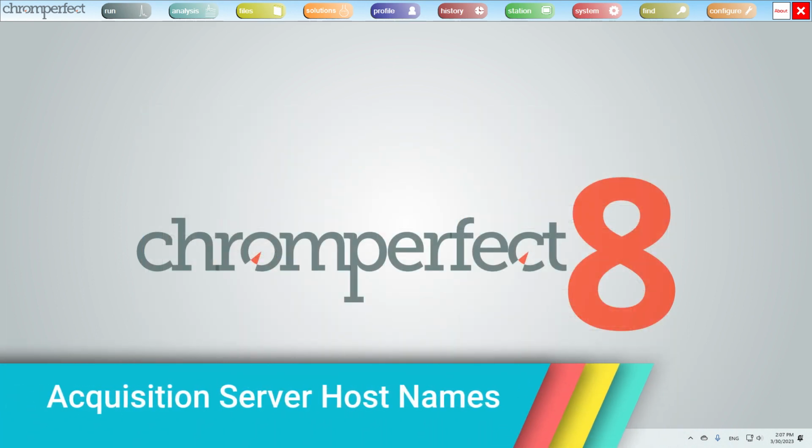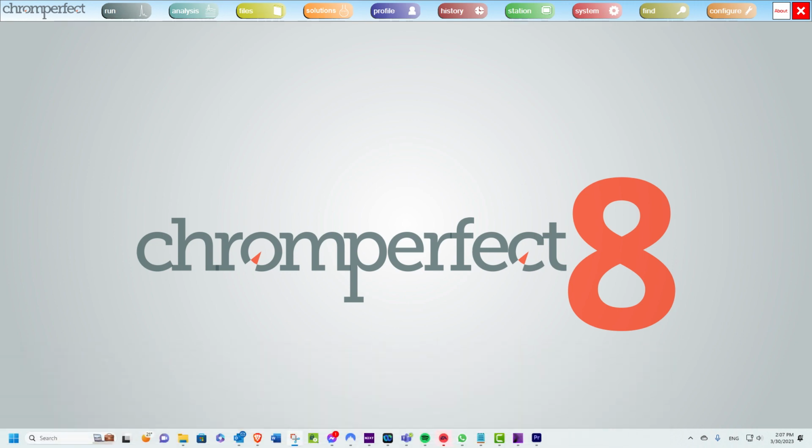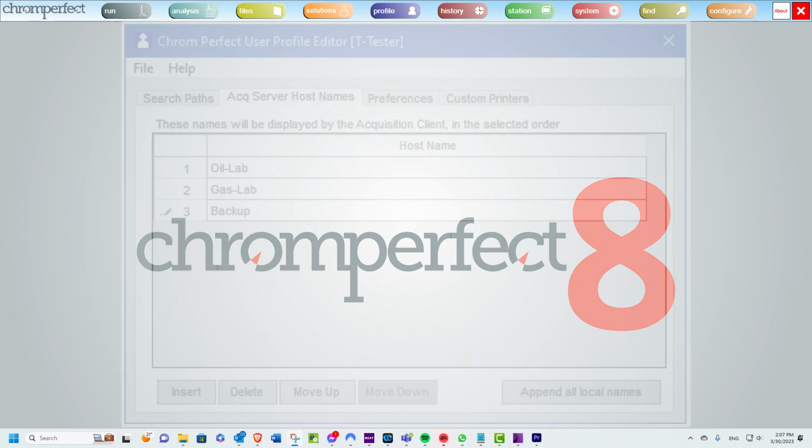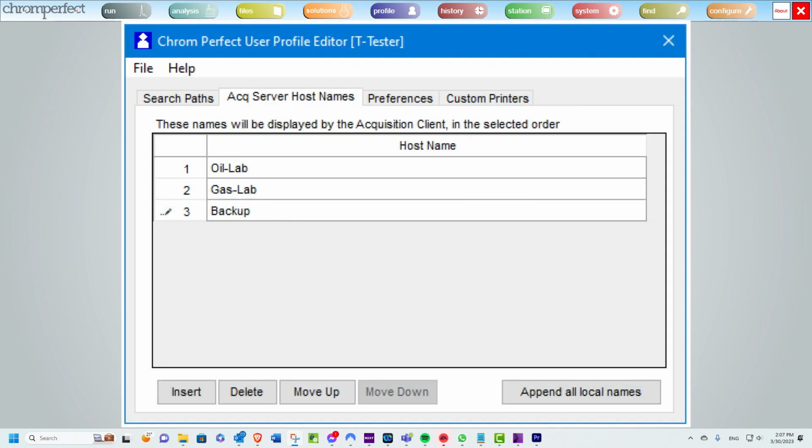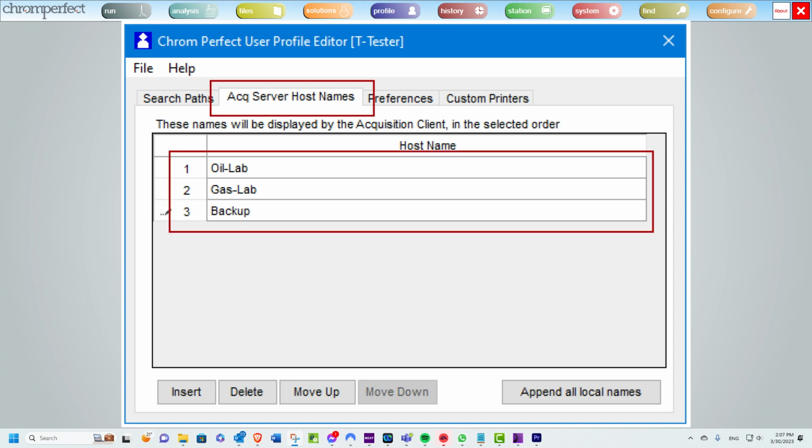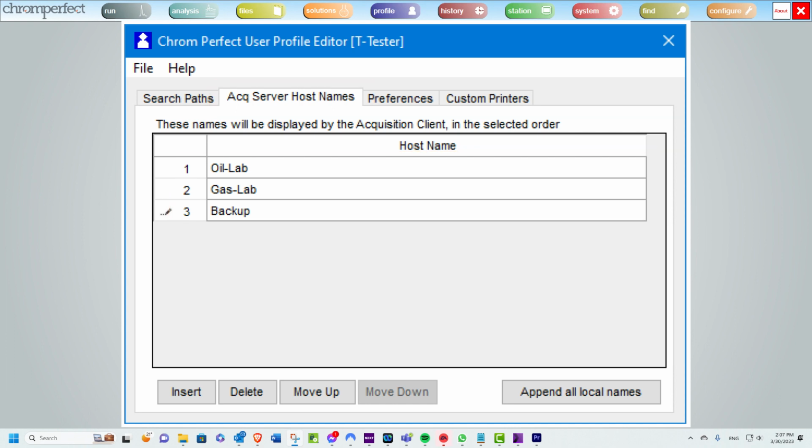Acquisition server host names. To support remote acquisition, Chromperfect sometimes needs to ask the user to pick from a list of host names. On large corporate networks, there may be so many hosts that a list of all hosts is too long to work with. Users may enter the host names of interest on this form, and only these names will appear in the pick list.